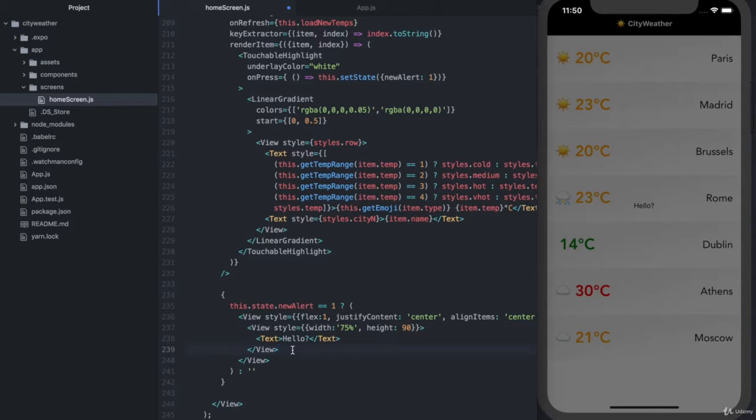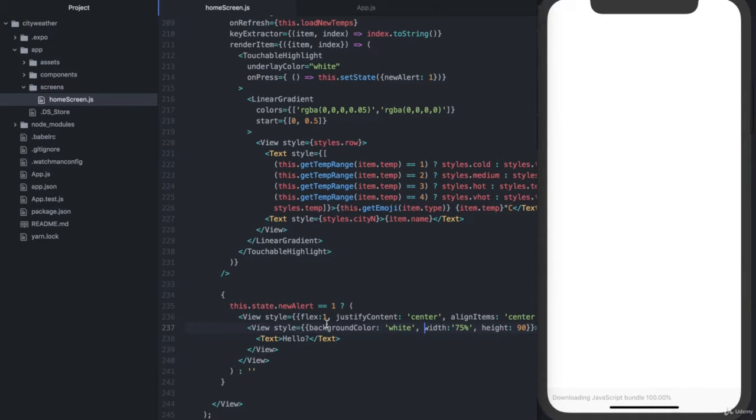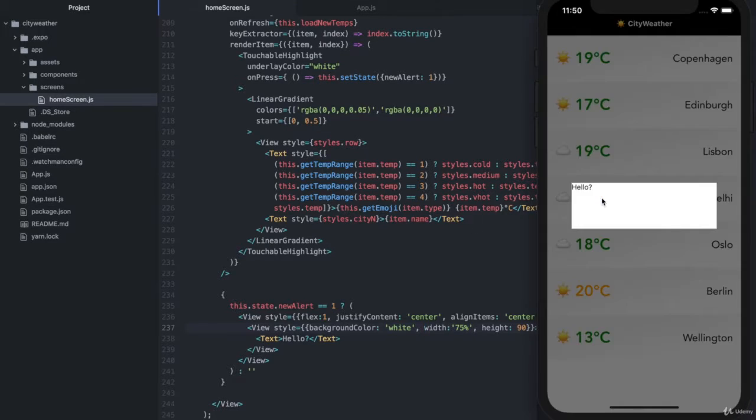So if we save this again now, and what we'll actually do is set a background color just so we can see what we have here. So if we interact with an element, we can see now we actually have a box that is exactly what we mentioned. So it's got a width of 75% and a height of 90. Now obviously we want to go a bit further than just this, but this helps us see what we have right now.